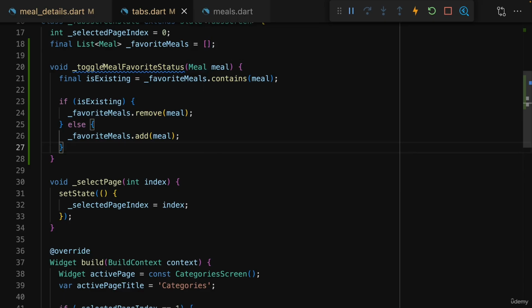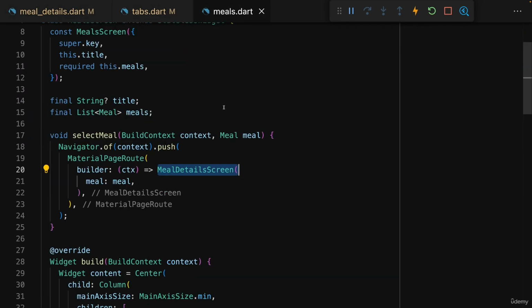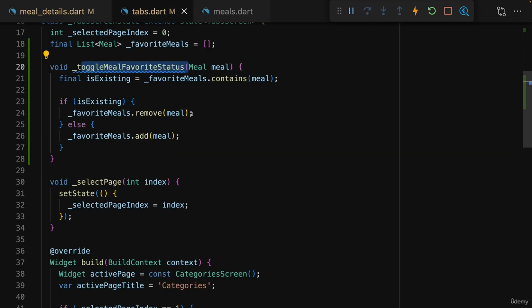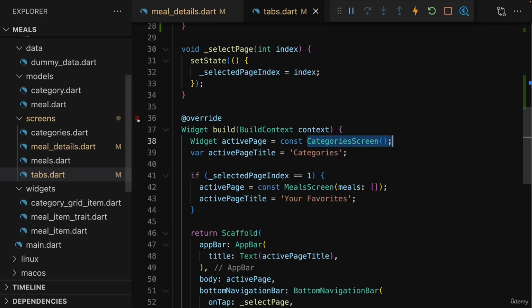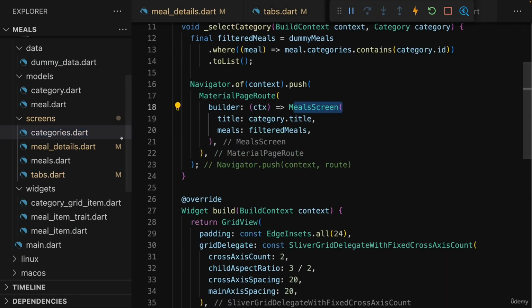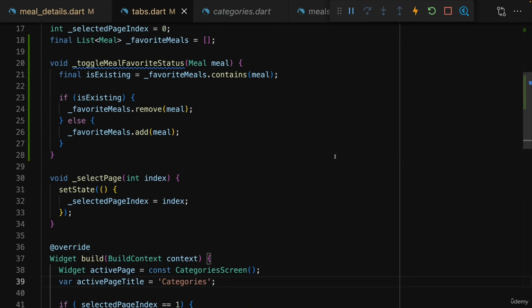But in order to be able to pass a pointer to this function to the meal details screen from inside the meals screen, we first have to pass this function from the tabs screen to the meals screen. And later, as a second step, also through the categories screen to the meals screen, because that's another place where the meals screen is used. And of course, passing a pointer to a function through multiple layers of widgets like this is a bit annoying, but that's why we're going to learn about an alternative approach in the next course section. Nonetheless, this is an important pattern, which you will also see and use a lot, and therefore we're going to learn about it here.